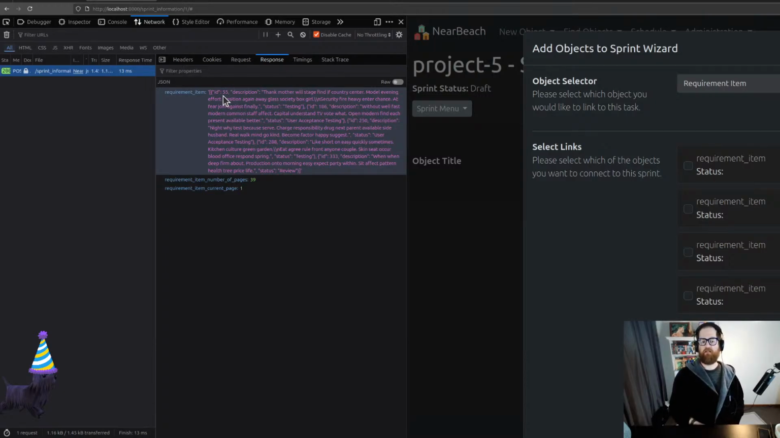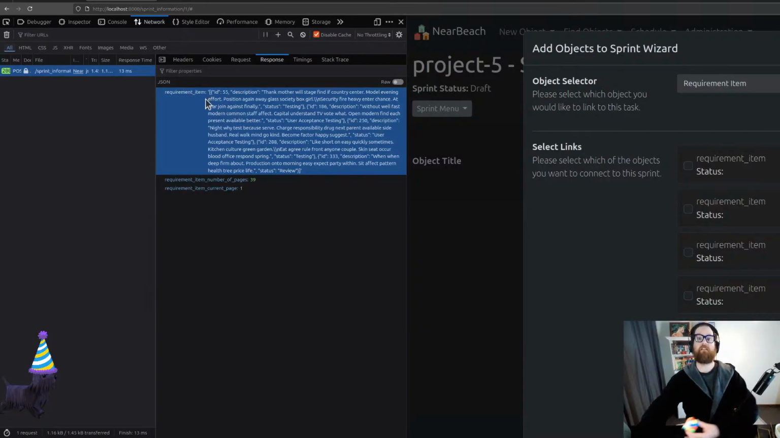Now, you can probably see what the problem is at the moment. This is a string. This isn't meant to be a string. So we're going to fix that right away.